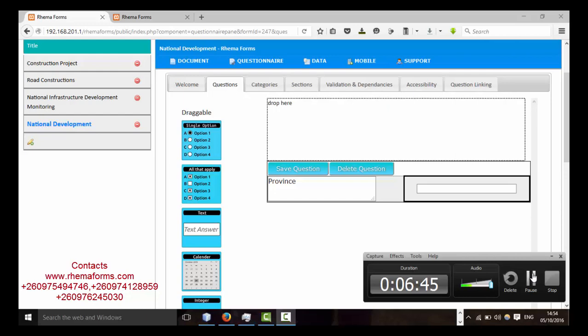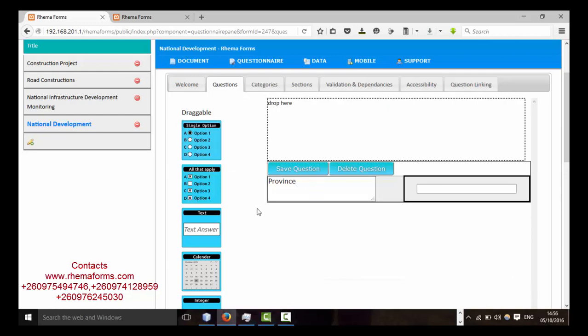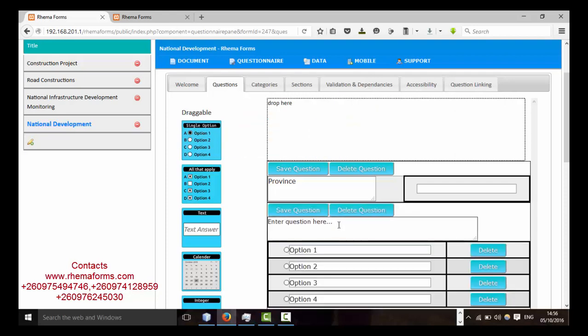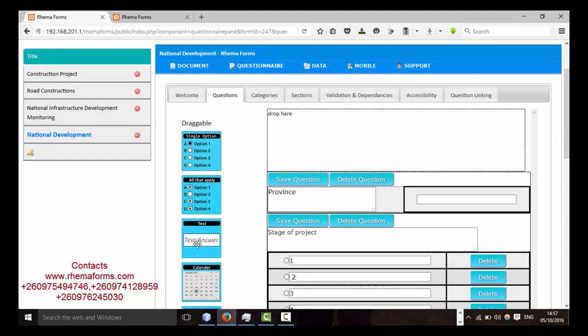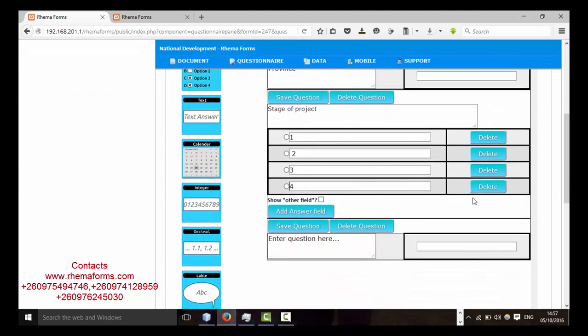Okay, then the next question that we can have is, let's say, the stage of the project. Okay, so we'll say stage of project. And we'll say stage 1 there, stage 2, stage 3, and finally stage 4. And we can also say we want to know the contractors that we've actually brought in.